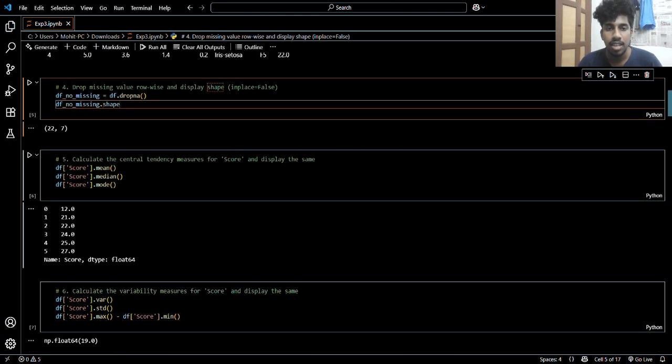Fifth question, I calculated the mean, median, and mode of the score column. These values tell us the center of the data distribution. I used built-in pandas functions like mean, median, and mode.